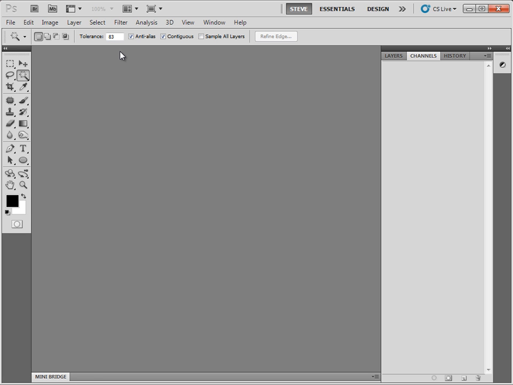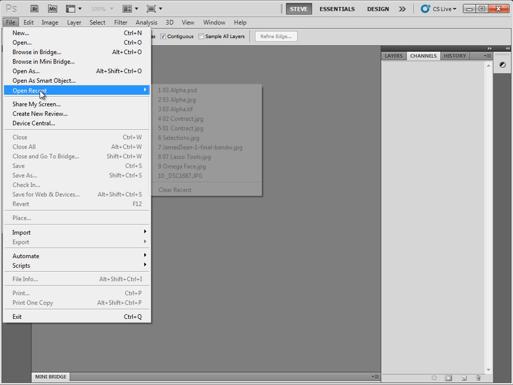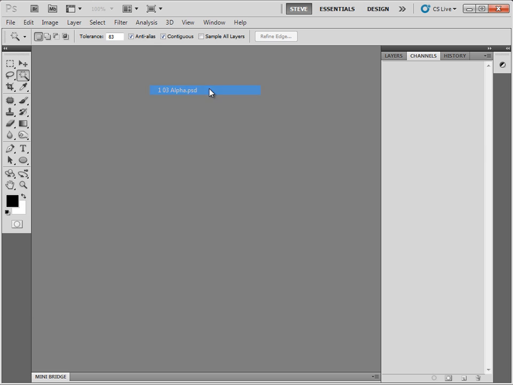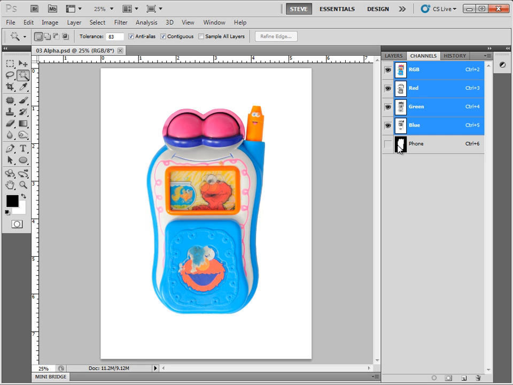You can save time by saving out that selection. All you got to do now is open up the PSD. Come over here. I'll just go to File, Open Recent. There it is, Alpha PSD. And there we have our alpha channel.